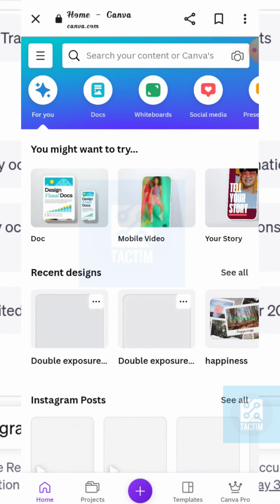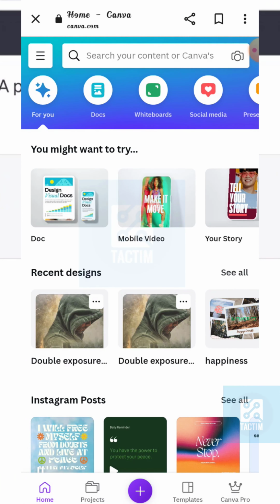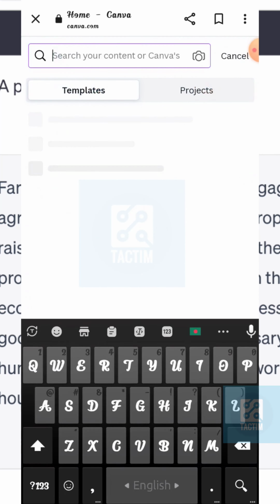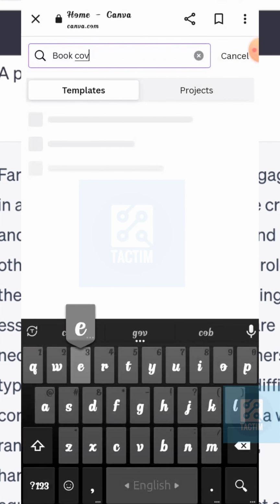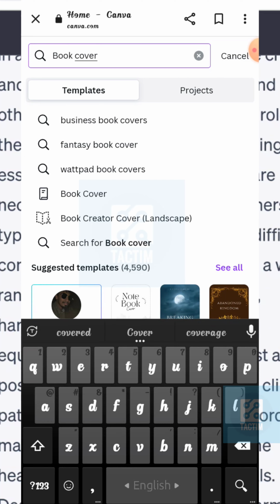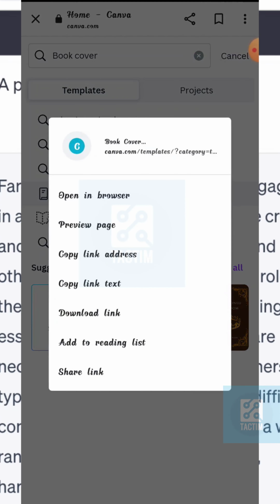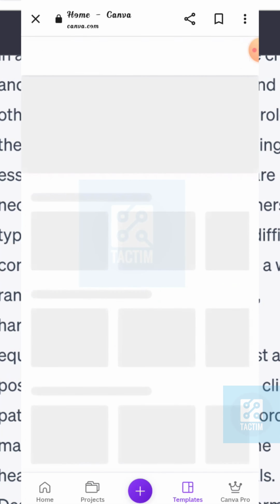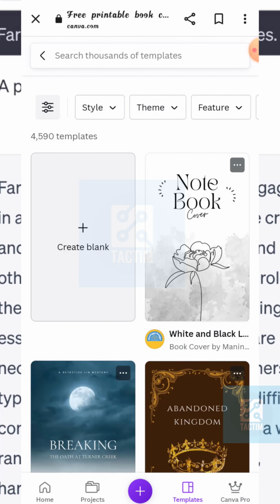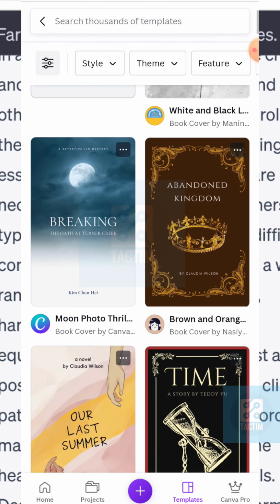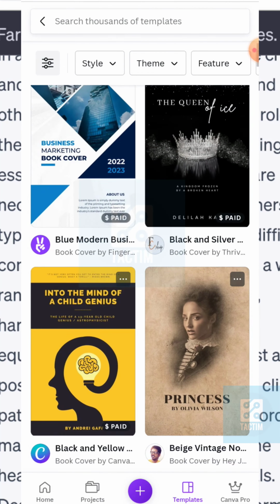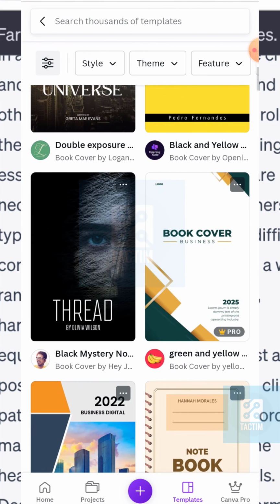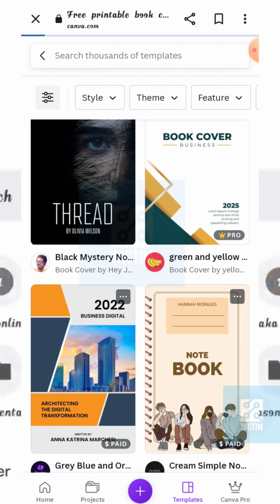I'm suggesting you to create an account in Canva. Now in Canva, in the top search bar, search for book cover. After that, just click on this one. Now here you can see there are a lot of book covers. You can just select any. I'm just selecting this one.